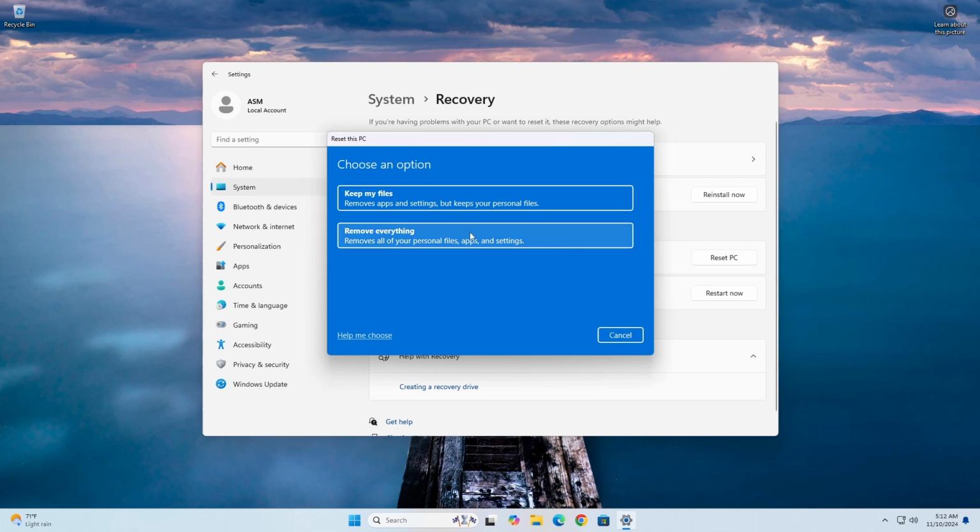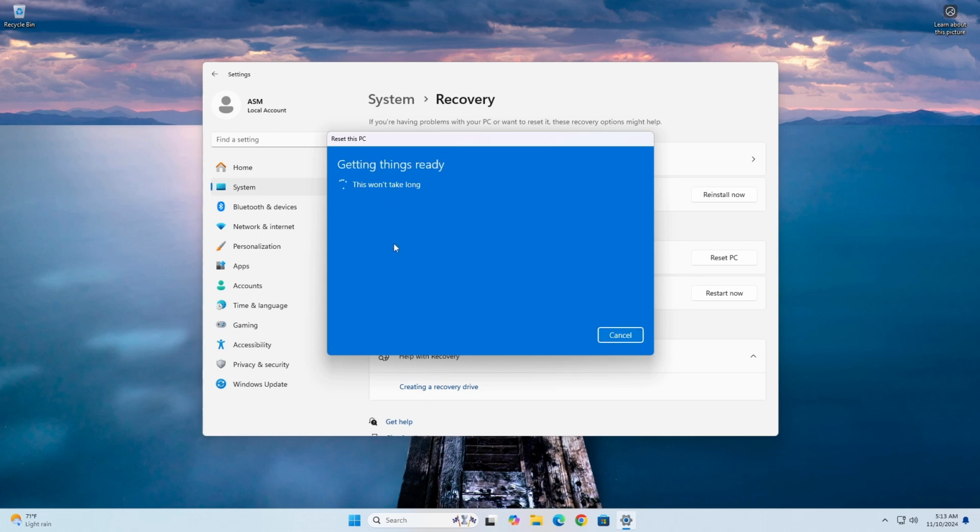You'll be asked whether you want to keep your personal files or remove everything. Choose the option that best suits your needs. You can choose to either keep my files, which removes apps and settings but keeps your personal files, or remove everything, which deletes all personal files, apps, and settings.